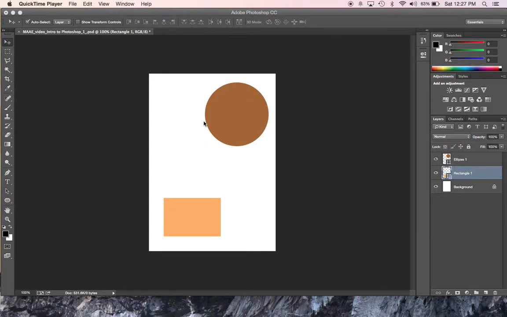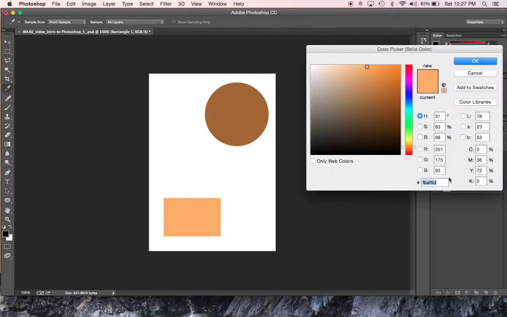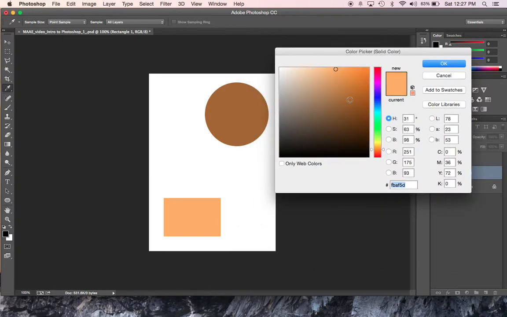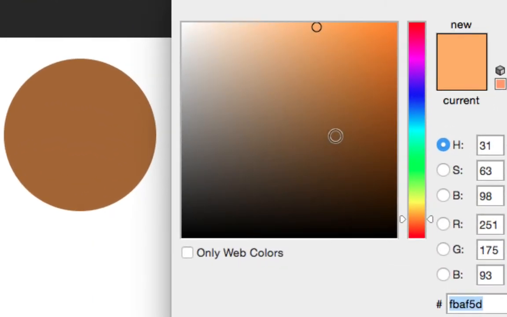Okay, so here's part three. We are looking at this circle in the top right corner and the rectangle in the bottom left. They are related by color. We saw that when we went and looked at the color picker. And remember, if we double clicked on one of these little rectangles over here in the layers panel, you'll see that that color picker comes up and this whole box is filled with the same set of colors here.